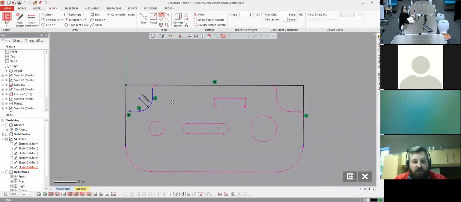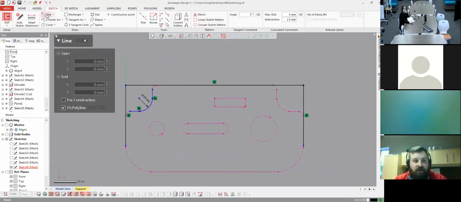Another function, instead of redrawing this, maybe I want these to be an exact mirror of each other. I can use the mirror function. In order to do that, I need to have essentially a mirror plane, or the actual mirror itself. One way to do that is if I click on line. Again, I'll use construction so it doesn't show up in my final output. And DesignX has this snap functionality already built in. So if you notice, if I slide my cursor, my icon will change right when I get to the midpoint, and I can click and draw that line.